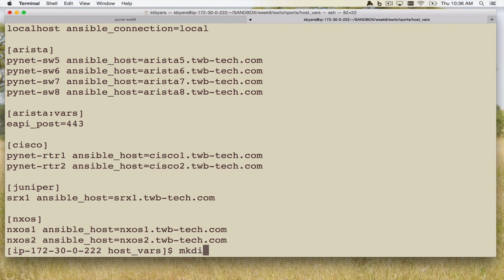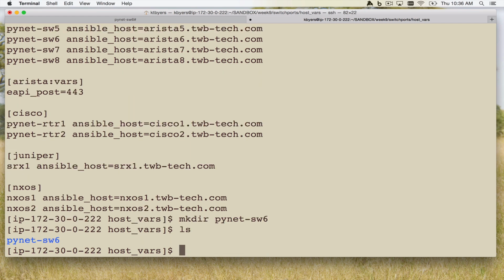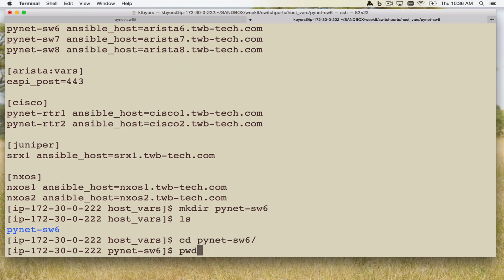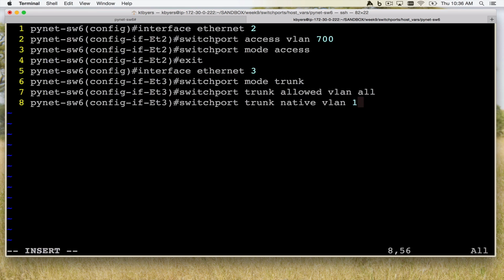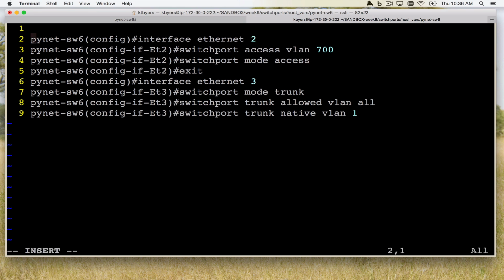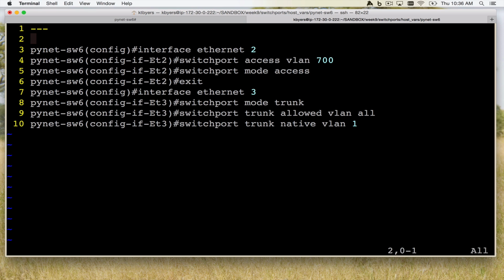So we're working on PyNet switch 6. So I'm going to make that host var specific directory, cd into there. So now I am in host vars, the name of the device, and here I'm going to make a switchport.yaml. I'll copy in this text configuration. So this is a YAML file. We specify we're using YAML.